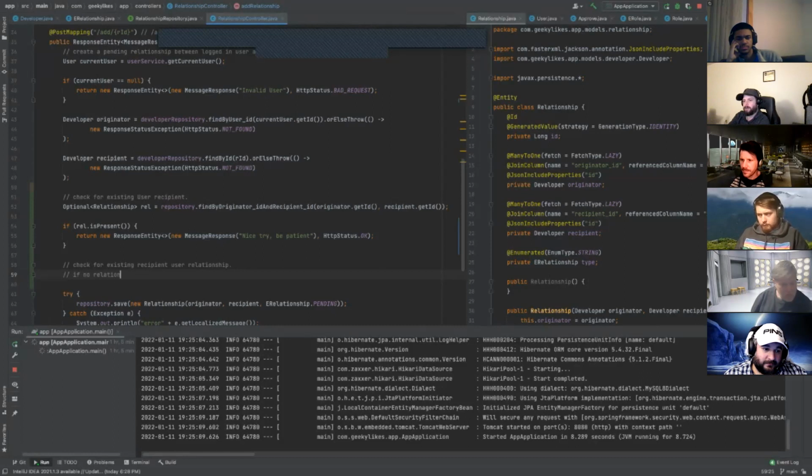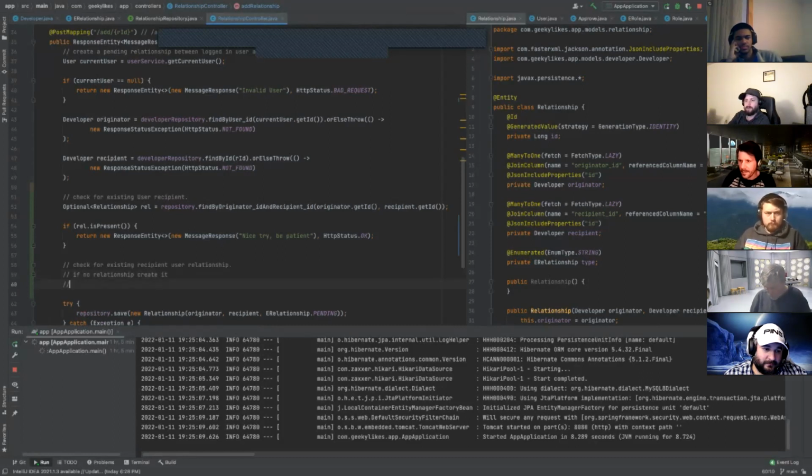So, pending. What do we want to do? Isn't line 54 through 56 related to a pending relationship? Pending on a user recipient relationship. This is a recipient user relationship. This is the AB model.